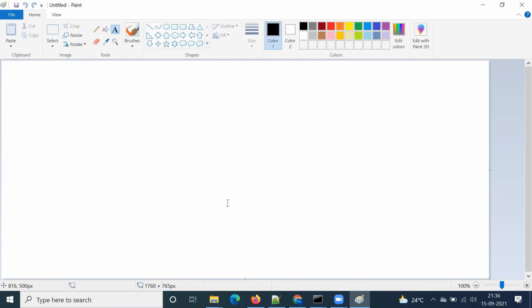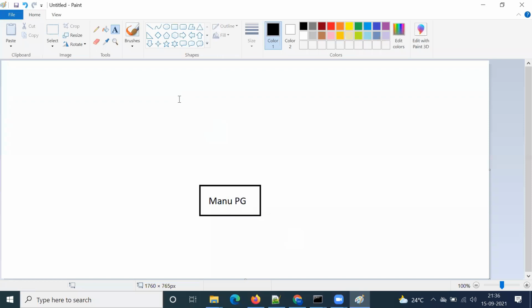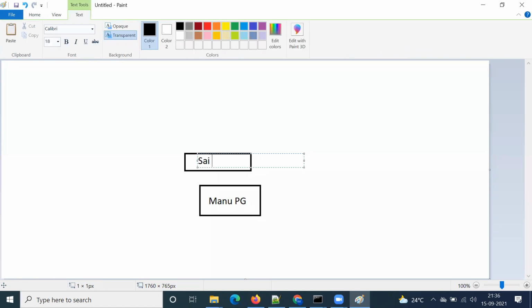I'm located at Manu PG. At Manu PG. So you are in Manu PG. Where is Manu PG? It's in a colony called Sai colony. So Manu PG is in Sai colony.